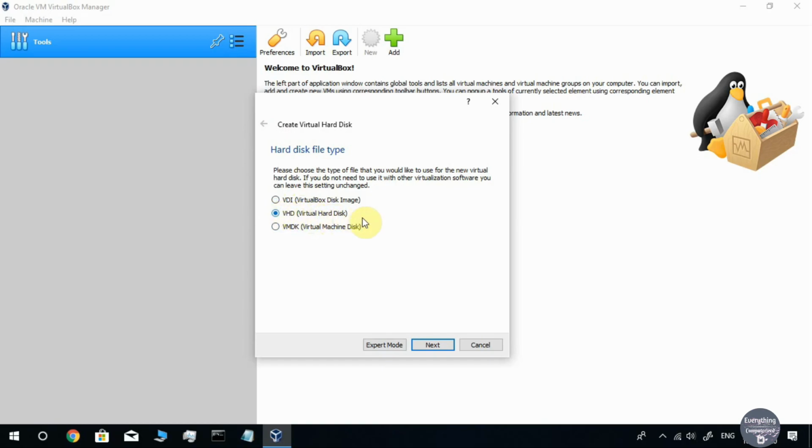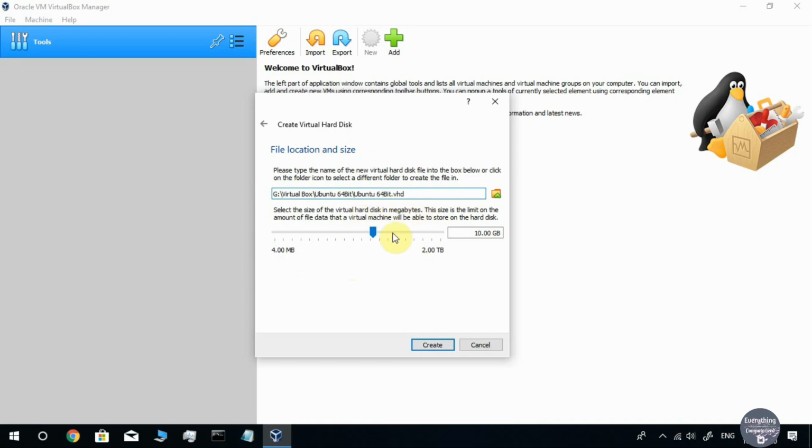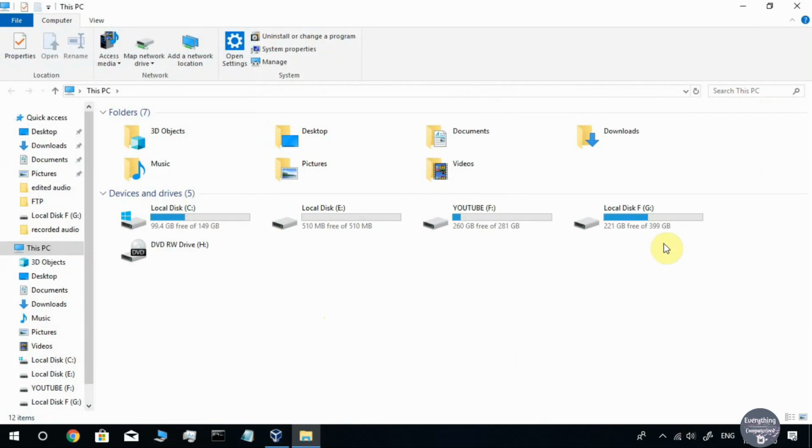Now click on next, and now you need to choose dynamically allocated and then click on next, and now you need to choose the size of the hard disk you want. So here you can set up the hard disk depending upon your choice. As you can recall, we were going to install the hard disk in the disk drive which had the largest storage space left. So I had more than 200 GB of free storage in my hard disk. So I'll choose 40 GB for my virtual machine.